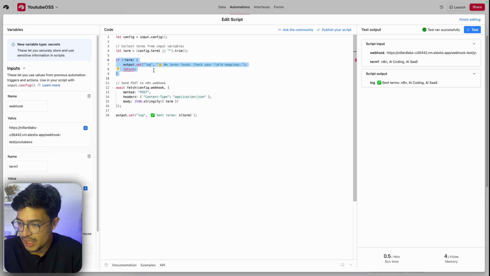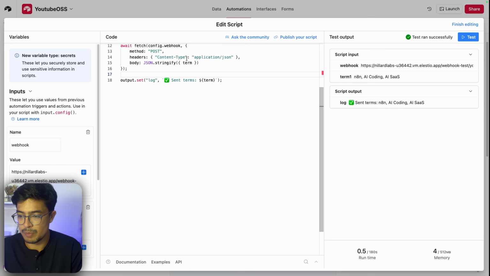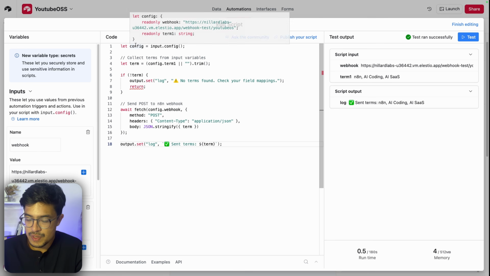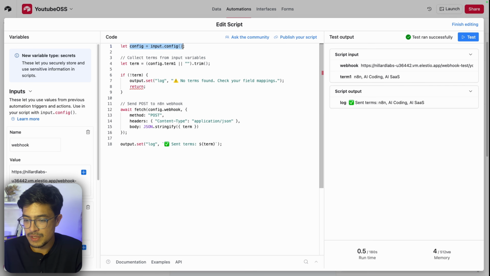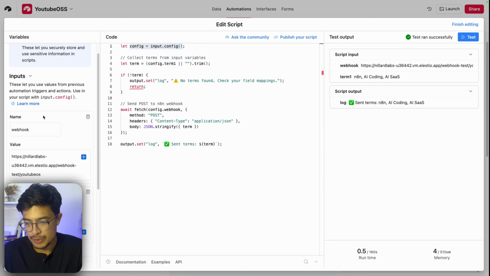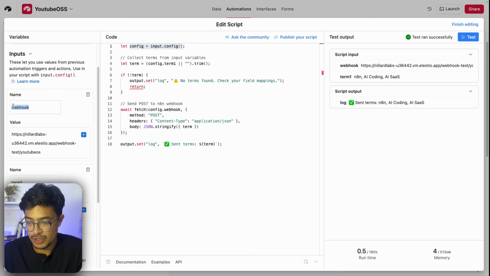So this code is pretty simple. This is an error catch. We're just logging if there's no terms, then you need to check your field mappings. We add an error message. So let me try to zoom in a bit. So this is syntax from Airtable. Basically, we are letting Airtable know that we've added some inputs. These let you use values from previous automation to use in your script with input.config. So we're defining some variables previously, before running this.